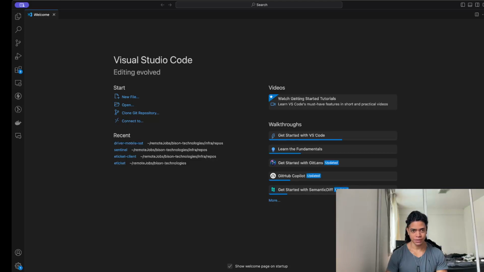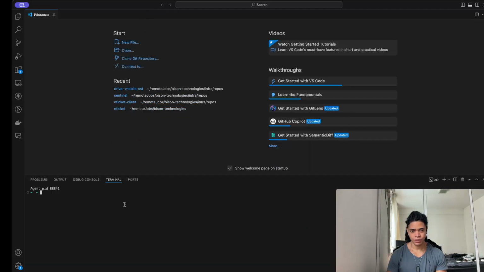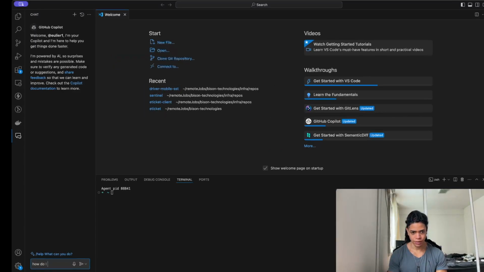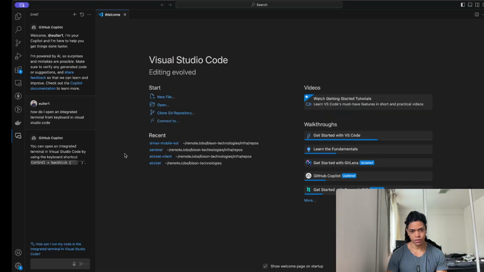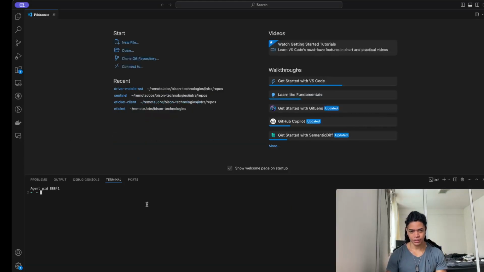Okay, how do I open here? How do I open an integrated terminal from keyword? Control backtick. Okay, control backtick. Oh, there you go. This is on Mac. Okay, control backtick. Okay, and here we are.